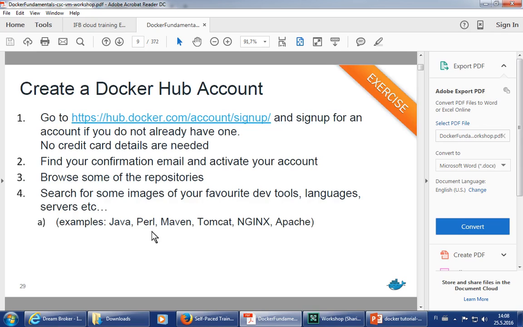Now, this is the second part of the hands-on. Create a Docker Hub account. It is not like Amazon. Amazon always asks you for credit card information. Docker Hub will not ask you for any credit card information. So go to hub.docker.com and create an account there.